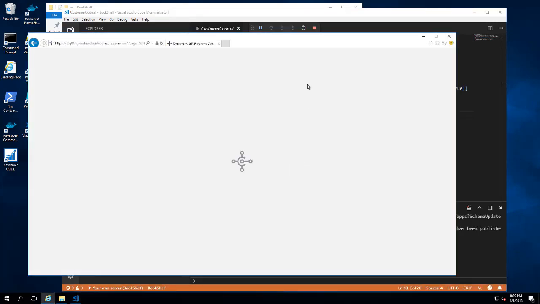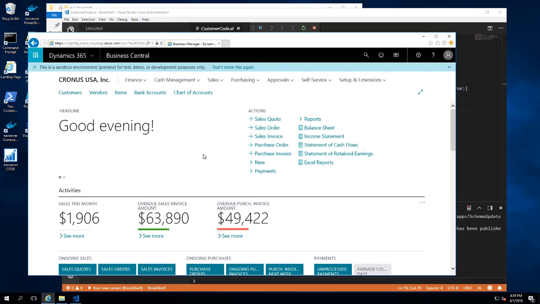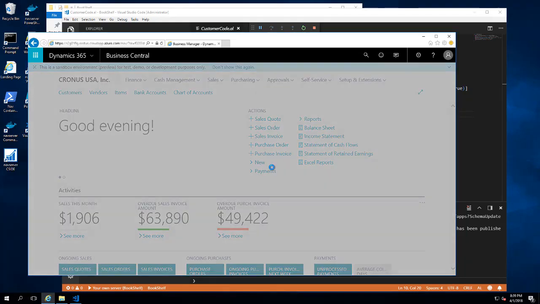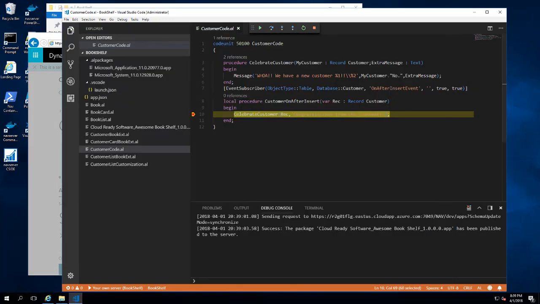And in the background, you can see that the debugger buttons are already active. And as soon as we go in here and create a new customer, we should hit the breakpoint. So new customer, and then we hit OK, and then there's the breakpoint. So in here, you have step over F10, you have step into F11, and step out Shift F11.